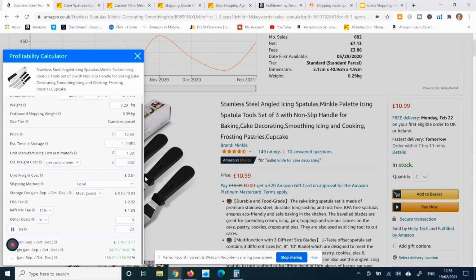It's a reasonable estimate for a small product like this. And it tells you that your net profit will be £3.18 in January to September, and in the busy period, Q4, it'll be £3.17, and then your profit margin is going to be 34% roughly, and your return on investment will be 158 and 156% respectively.